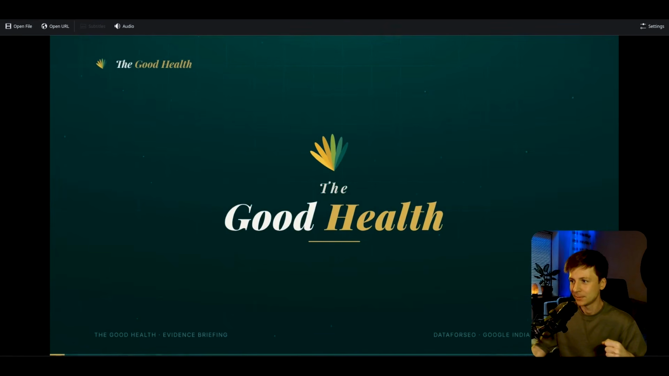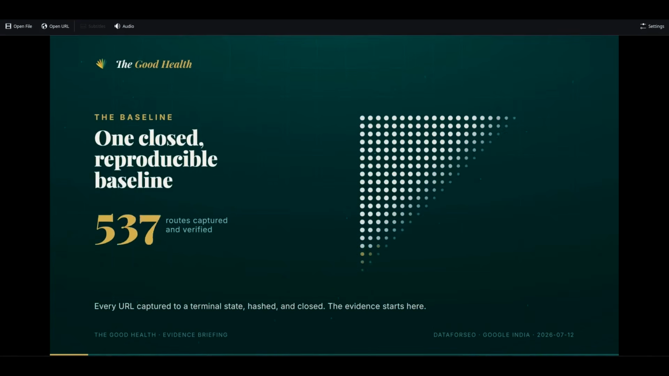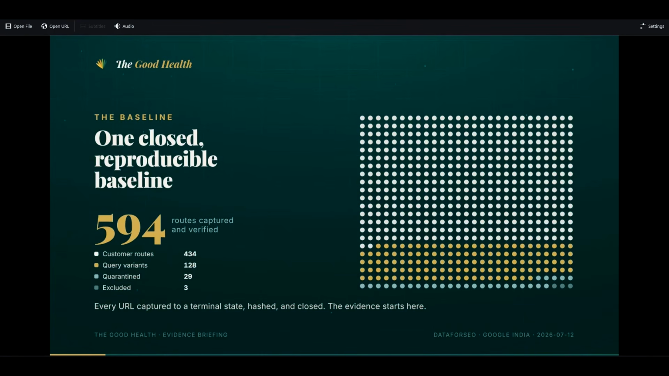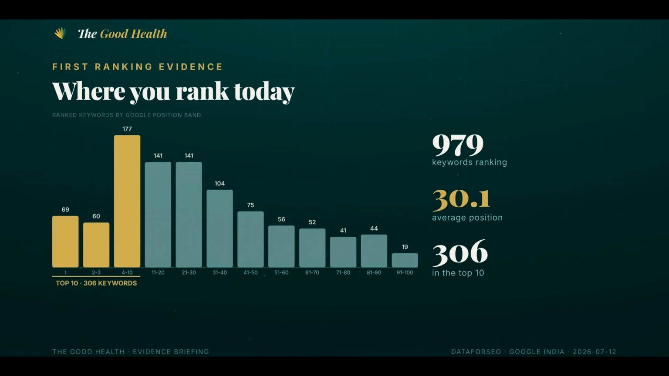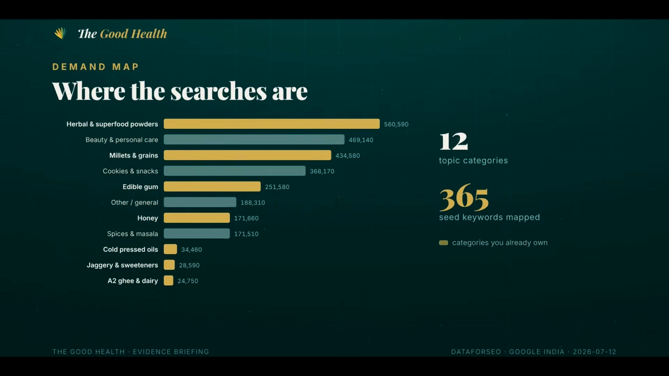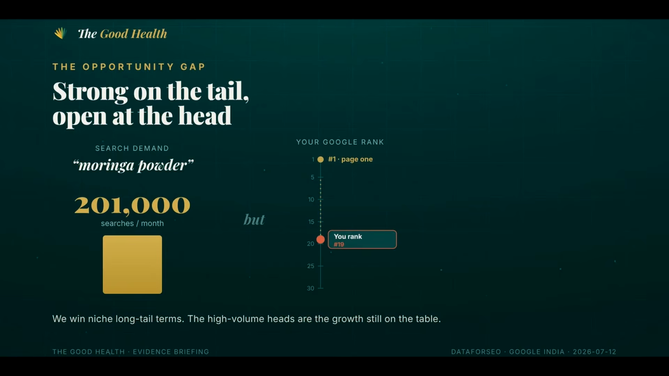The Good Health, a short, evidence-led briefing. We captured the entire website, 594 routes closed into one reproducible baseline. This is the first real ranking evidence. 979 keywords already rank, at an average position of 30. 306 reach the top 10. Your demand spans 12 categories and 365 seed keywords. The largest, and the ones you already own, are herbal powders, millets, and honey. But we win on the niche long tail, not the high volume heads. Moringa powder draws 201,000 searches a month, and we rank 19th.